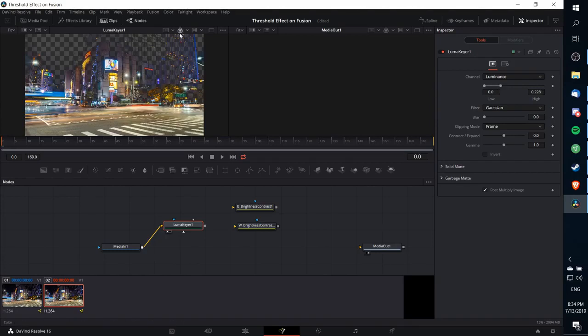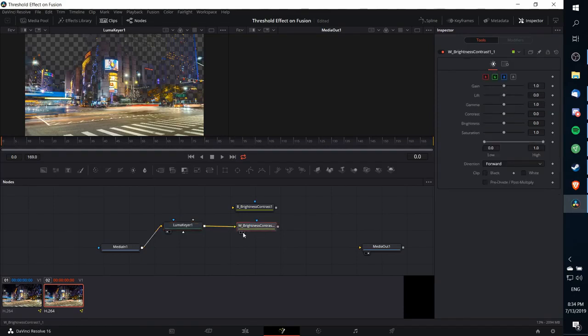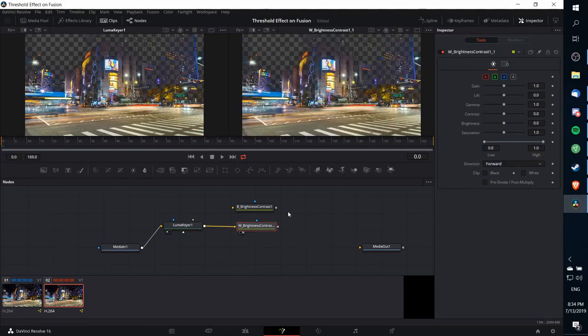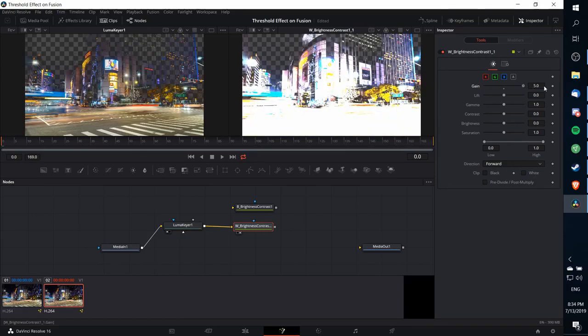You can still see the lighting effects going through the keyer. Most of the buildings are still visible. So I will feed this to the white brightness contrast node and put that in the right preview window for now. With the white brightness contrast node, in order to make the color here turn white, I believe we need to turn the gain up to 5 and then the saturation down to 0, which will make everything black and white.